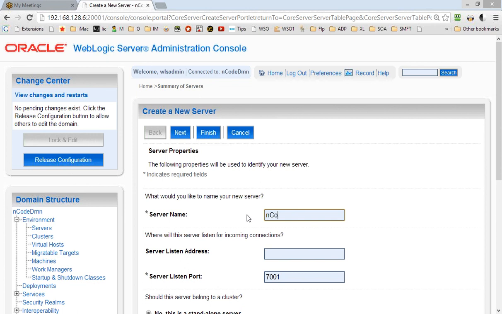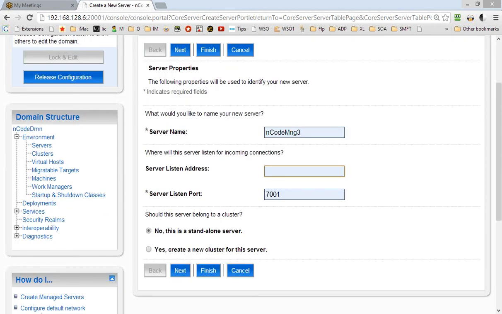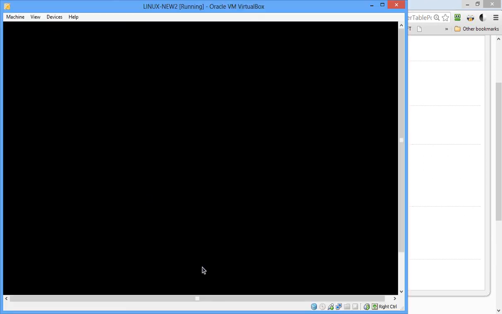give the name of the server, mng3. Let's say we're going to add 3 and 4 servers. The listen address of this server is going to be of box 2. Now let's try to find out the box IP. This is box 2. I think it's 2. That's the IP.